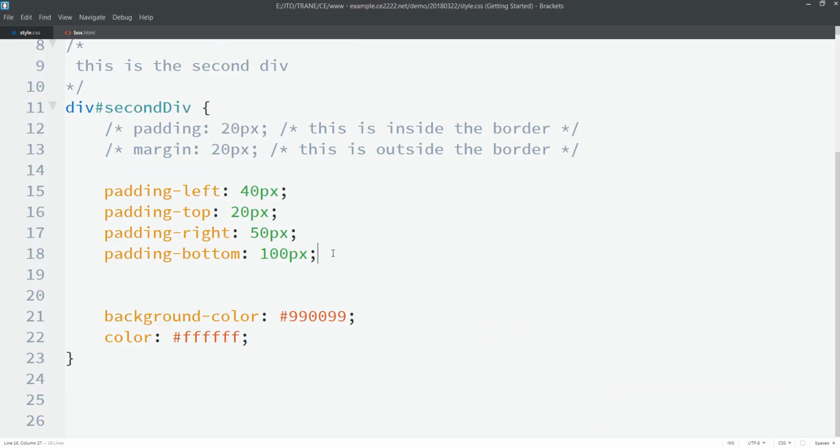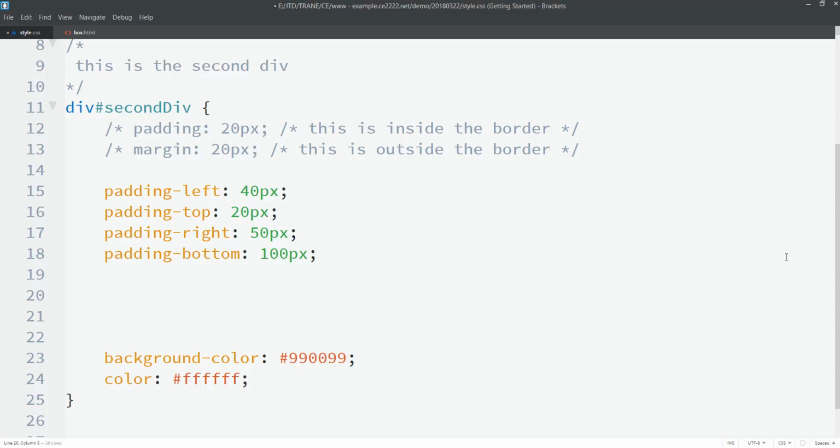Oh, one last thing as far as the margin and the padding. We can also put it all within one line. So we can say padding. If we put in just one value here, like 20 pixels, that means it's going to be 20 pixels on all four sides. We can put in two values, like 20 pixels and 100 pixels. Let's comment this out.